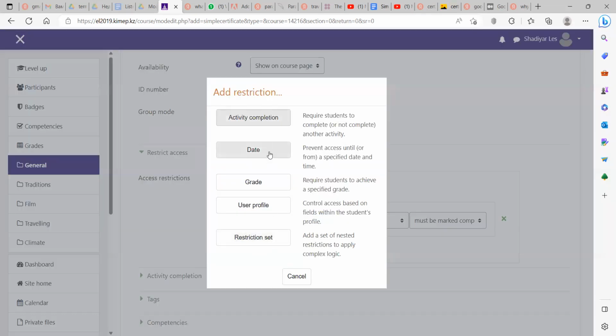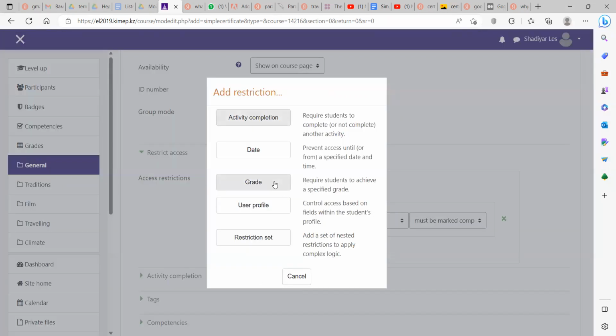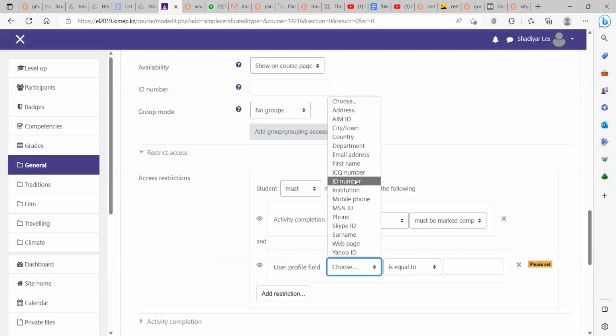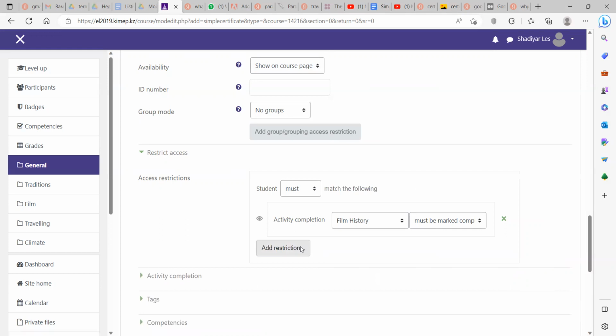Then it's about the other part, like date. It also depends on you, from which date it should be started. Then there's the grade part, and the user profile, again the same one. There you can choose any part about the mail address, city, town, which they have to fill in there. And they should be equal to, if it's about Kazakhstan, it should be equal to the word Kazakhstan, or Kazakh, or Russian maybe. It totally depends on you what to choose.